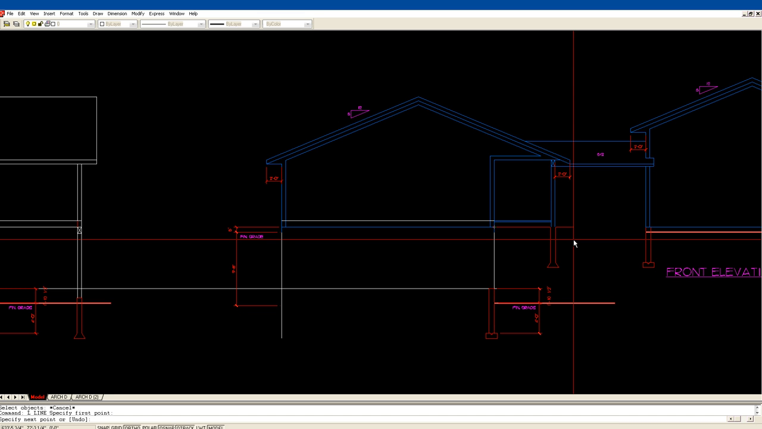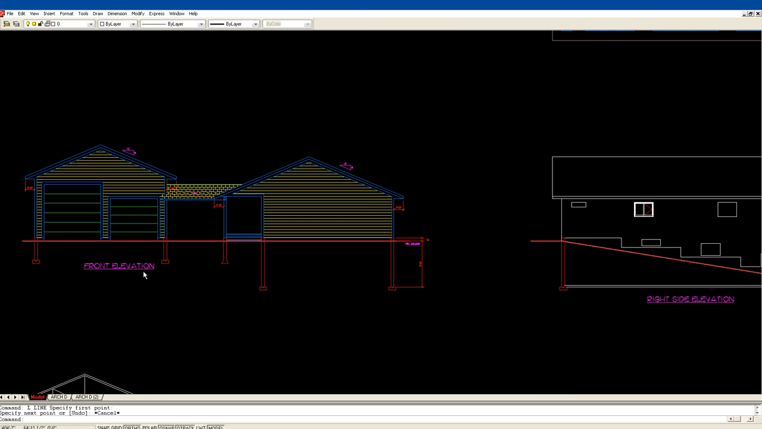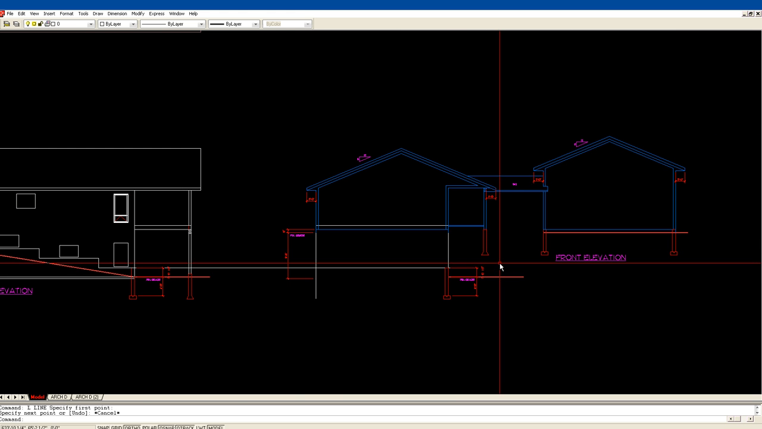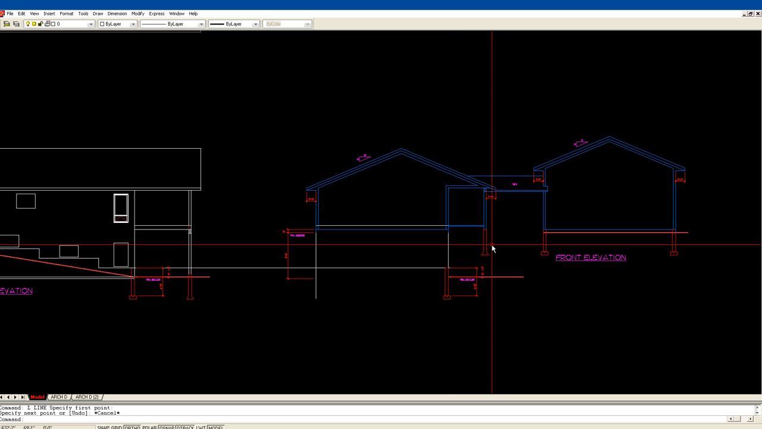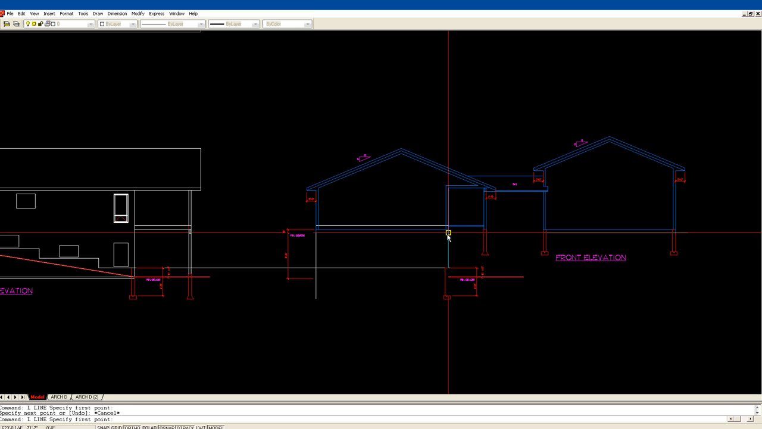I can't remember what we did here. Something's wrong. Okay, let's go back to here. No, that's right. Oh yeah, that's our floor line. So our grade at the back of the house was there. I just need to find that line here.